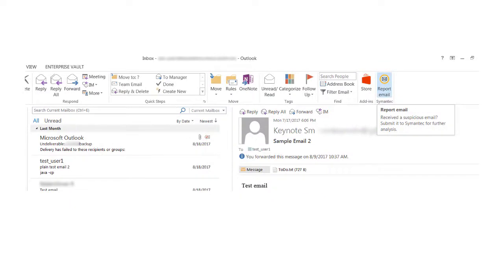When you install email submission, a new Report Email button is added to the Outlook ribbon. A user simply highlights the suspicious email and clicks the button to send the message off for analysis. Let's take a look at the three simple steps to make email submission available to your end users.